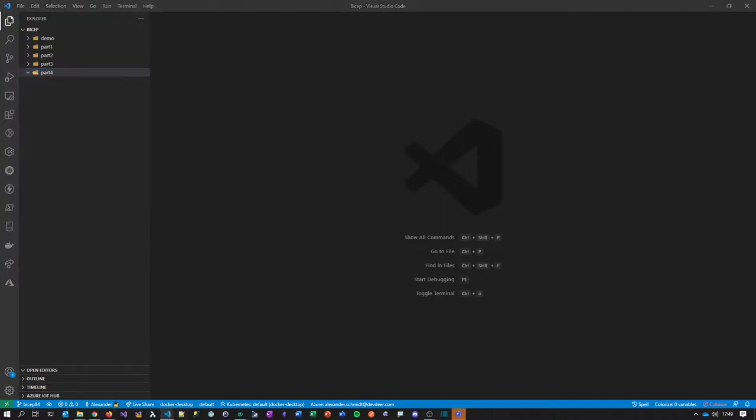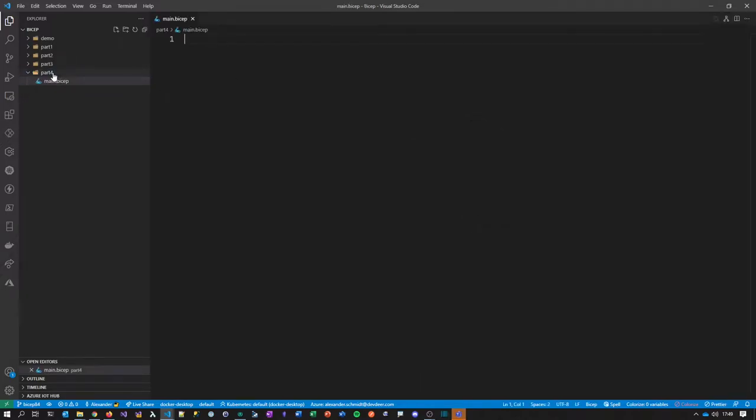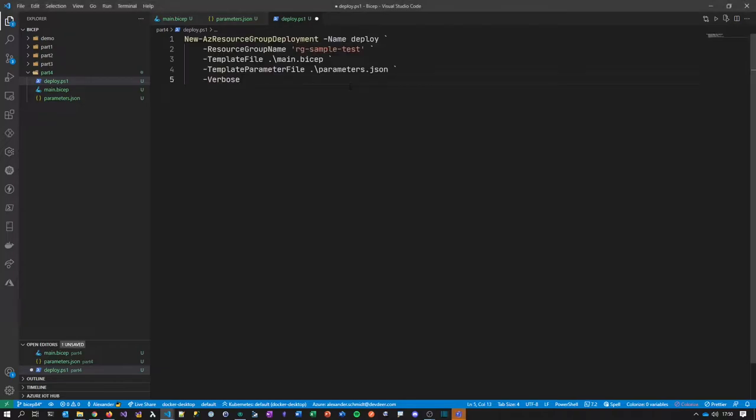Let me make everything ready. I have a second Visual Studio Code running here. And now let's generate, as always, a main.bicep. And at this position, let's create a parameters.json because we'll need it soon, and let's create a deploy.ps1, which in the first step, let me copy this from my other version, will have this appearance.